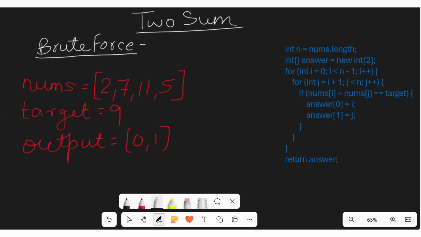Now, after understanding the problem, the first basic solution, or the brute force approach that comes to mind, is using two pointers, or two for loops. In this approach, we will initialize a pointer at the first index, that is index 0, and a pointer at index 1. Now we will iterate the second pointer till the last and add the values at both the pointers. If the sum is equal to the target value, then we will return the indices of both the pointers.